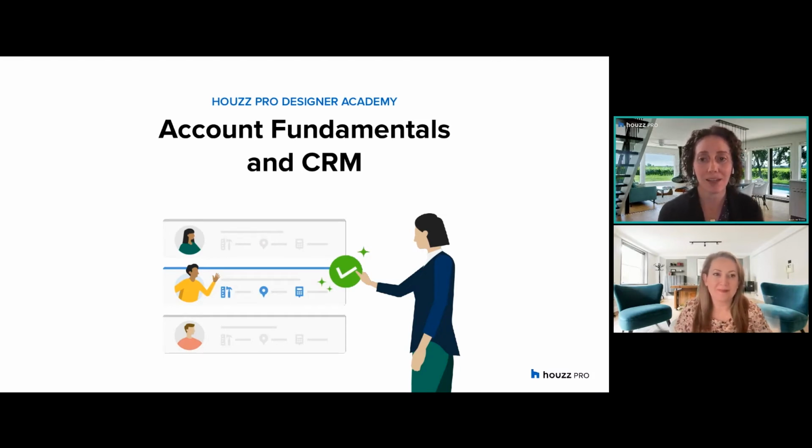To get us started, I'm Katie Congress, and I'm on our product marketing team. I'm here with my colleague, Melanie. Melanie, do you want to introduce yourself? So I'm Melanie. I have actually been with Houzz for a year. I started as an onboarding specialist, and now I work on the program review side. So I'm very familiar with our software.